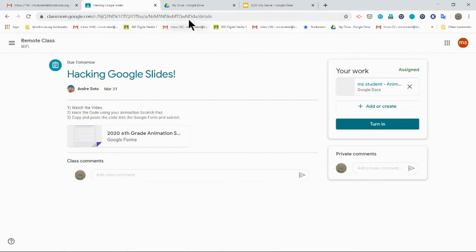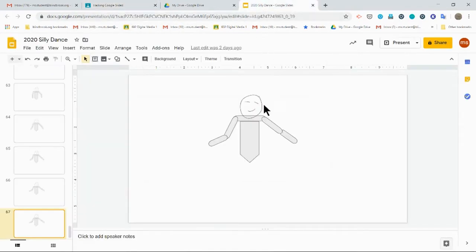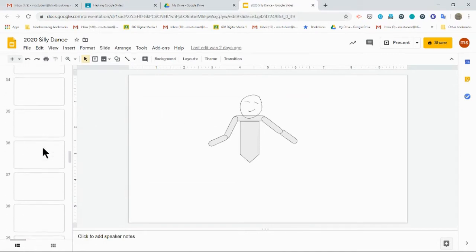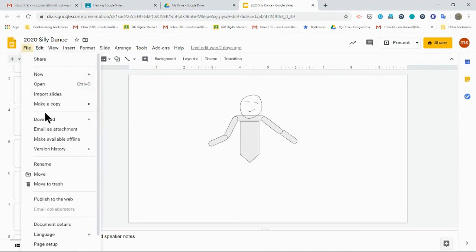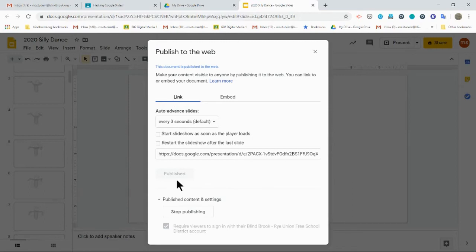First thing I want you to do is open up your animation. In your animation, you can see here you have your thumbnails. You can run through it again, make sure that it's working right. And in order to do this, we have to go to File and then go to Publish to the Web. When we click on that, we're going to get this window.